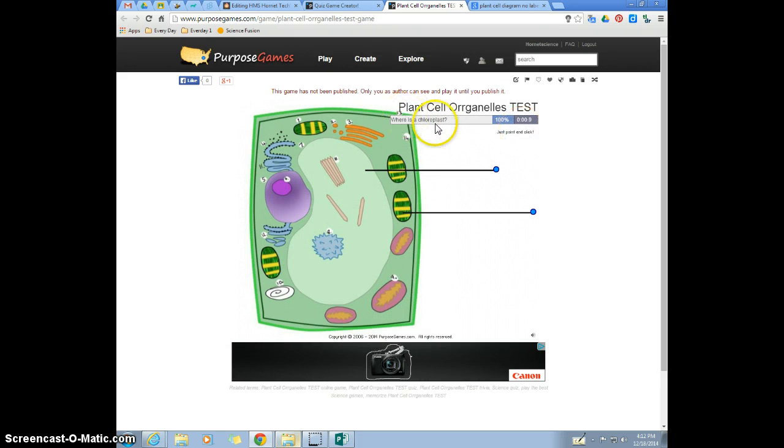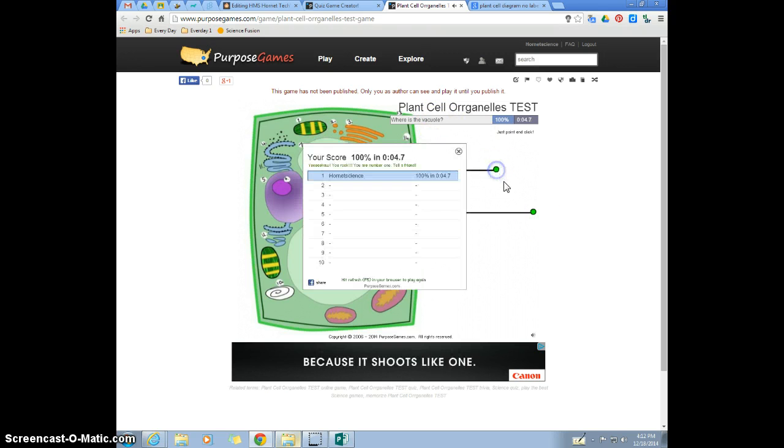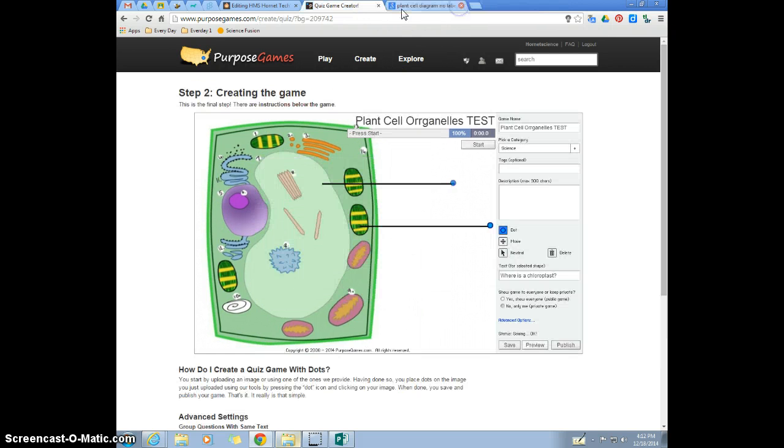They hit start. Where is the chloroplast? There. Where is the vacuole? There. And it tells me if I'm logged in, my username, my score, and how fast I was. When you preview, this opens up in another tab, so I'm just going to close that one out. And when you're ready, you hit publish.